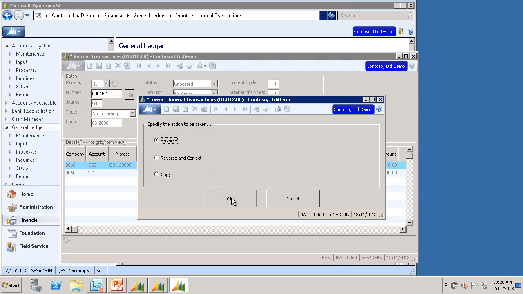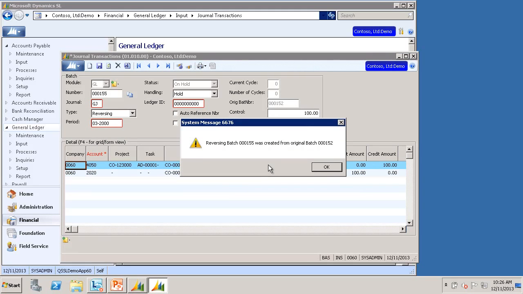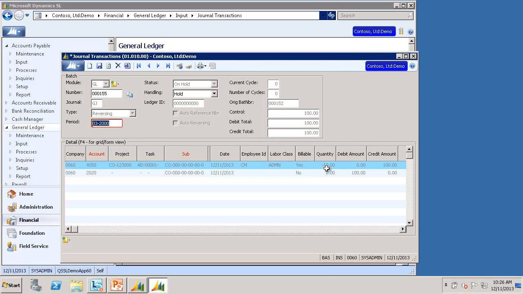I'll click OK. And this will create a new batch for me that effectively reverses out the original batch. This new reversing batch has batch number 155, and the original batch was batch number 152. On this reversing batch, it has all the detail lines, only with the debits and credits switched around. The batch type is reversing to help identify this batch as a reversing batch. The orig batch number field is also populated with the batch number I just reversed to help tie things together.